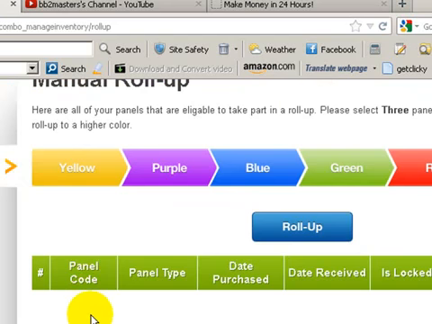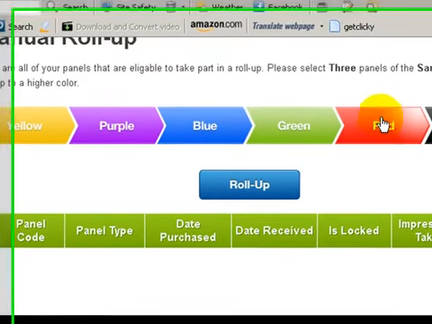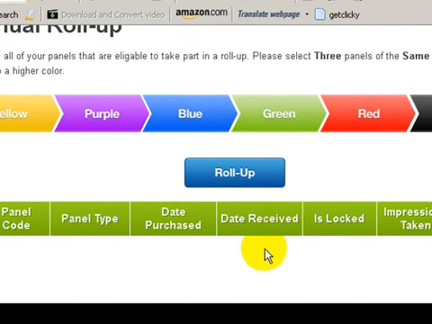Alright, so that is what an actual roll-up panel is, and what it means is that you need 3 of the same color panels before you can roll them up to the next color. So let's say you got into this business and you didn't have enough money to purchase a red package, or at the current moment you don't have enough money to buy a red panel.